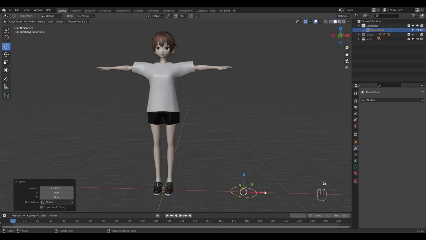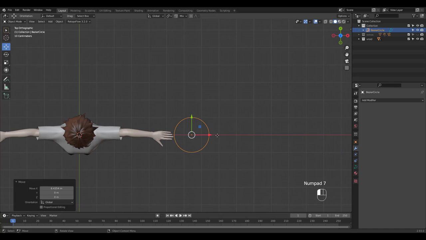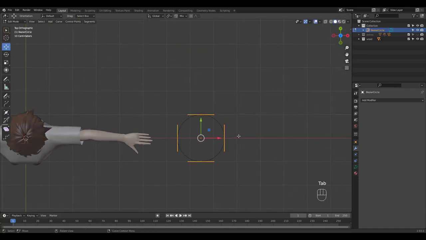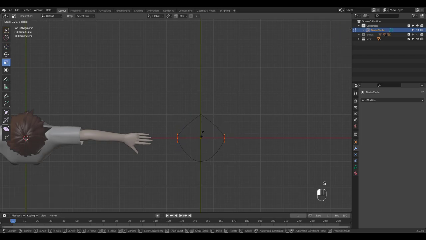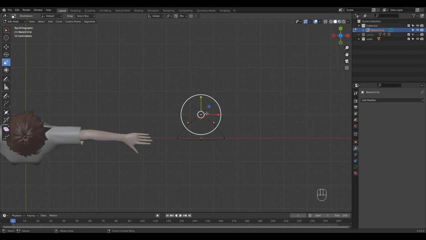Let's move it to the right to see it better and go to top view. Go into edit mode and press V to choose free. We can manipulate control points and handles easier this way. Move, scale and rotate to shape it like mine. It doesn't have to be exact.